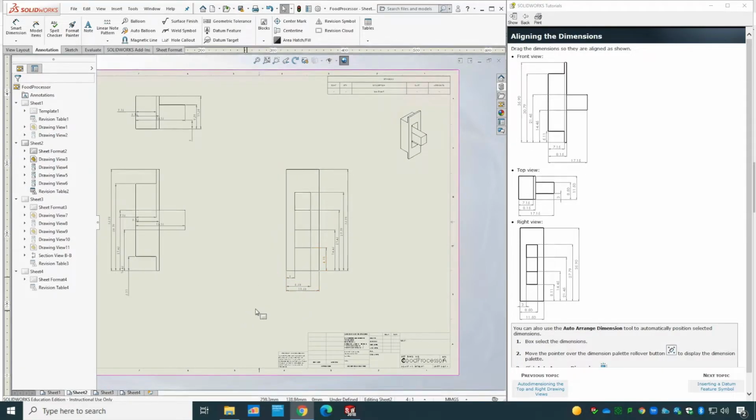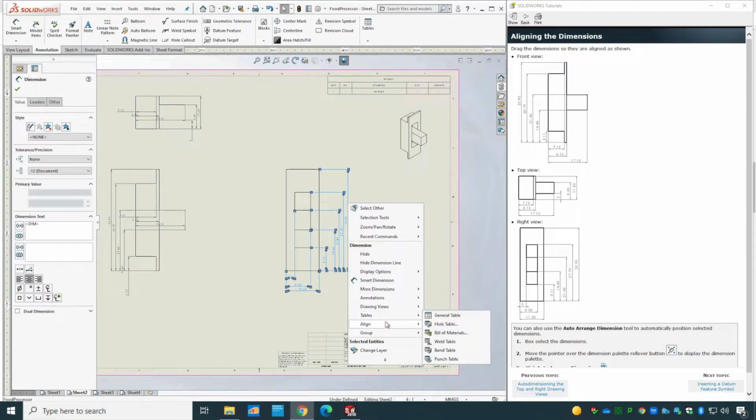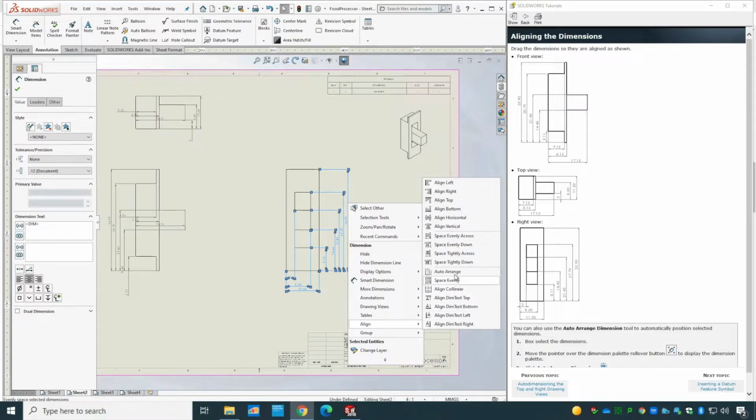So I will do it one more time. Just click once, drag the mouse to make the box, right click, align, and into the align, I will just click on the auto arrange.